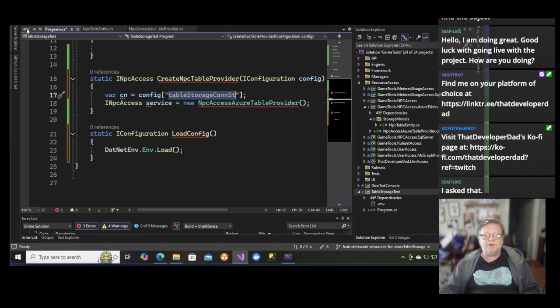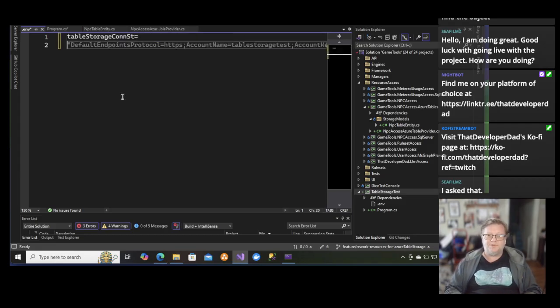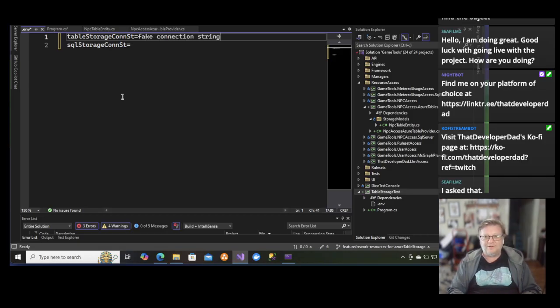Table storage constring equals, and SQL storage constring equals. And what I'm going to do for now, just for testing the spin up and testing that I can read the environment variables, is put a fake connection string for Azure Table Storage, fake connection string for SQL. Save that.